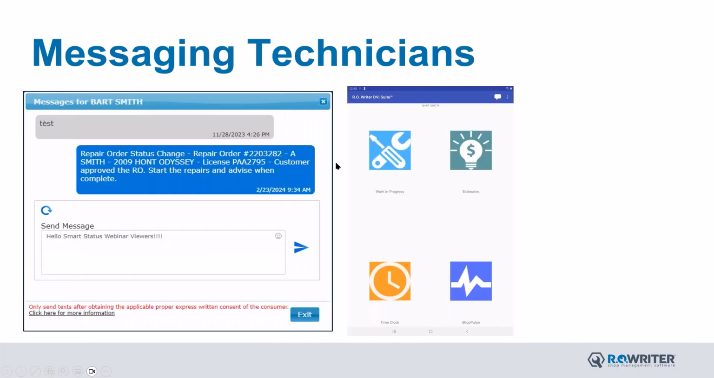Perfect. Next, move on to actually managing the messages to our technicians as well. Remember that tab on the right-hand side where we saw the technicians tab? That allows us to communicate with them too. Great tool, again, for inter-shop communication, straight to any service writer on the smart status screen. So that's important to note there too.